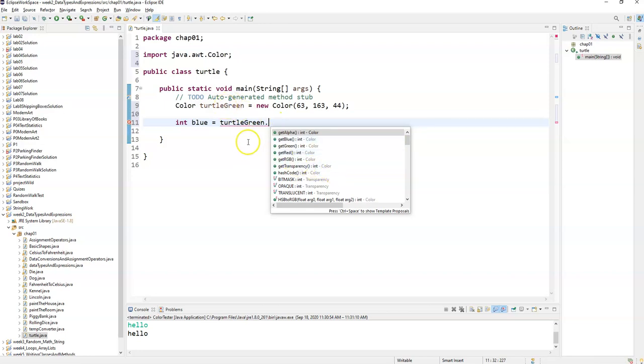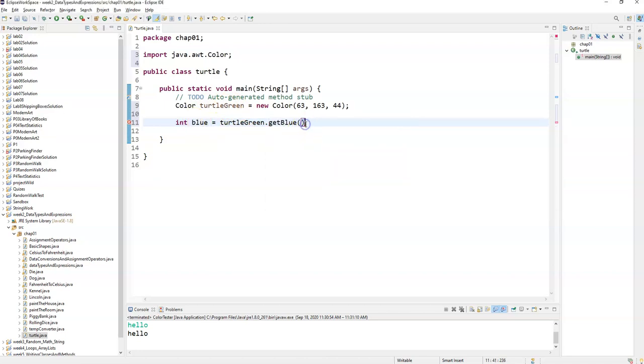So what I want to do is just get my blue value. So I find get blue there. I double click on that and I hit a semicolon at the end. And it looks like I now have that. So if I want to see if that actually worked, I'm going to do a print line. So print line here to see what value was actually held in this blue variable. So I'm going to say blue.